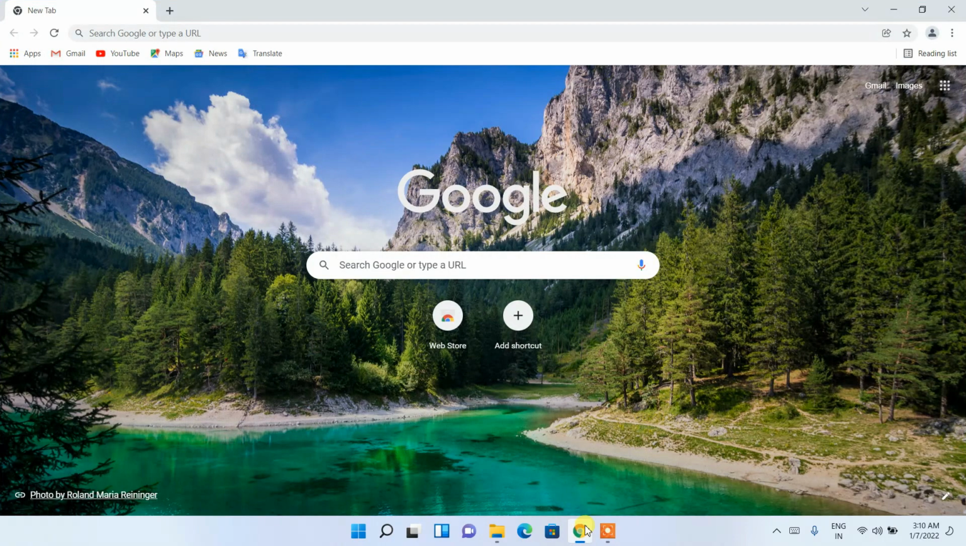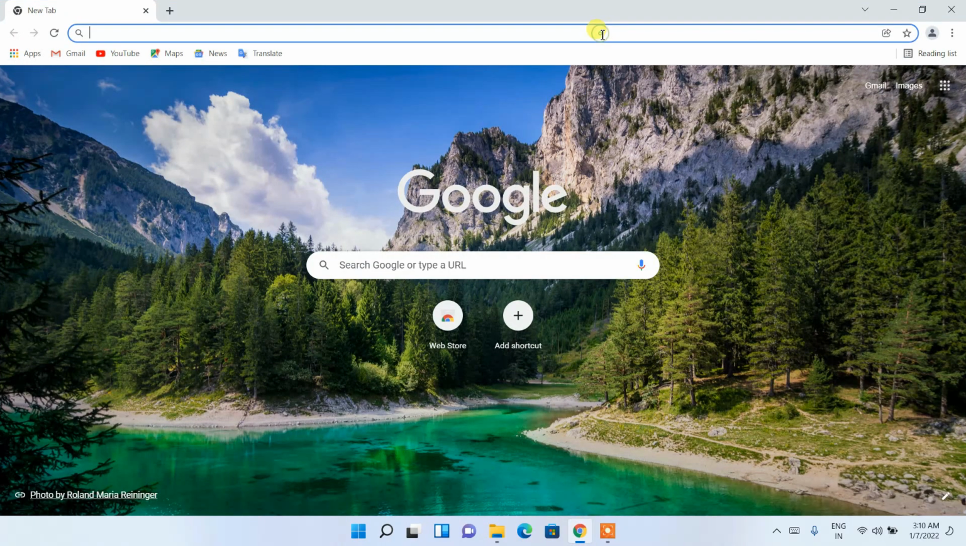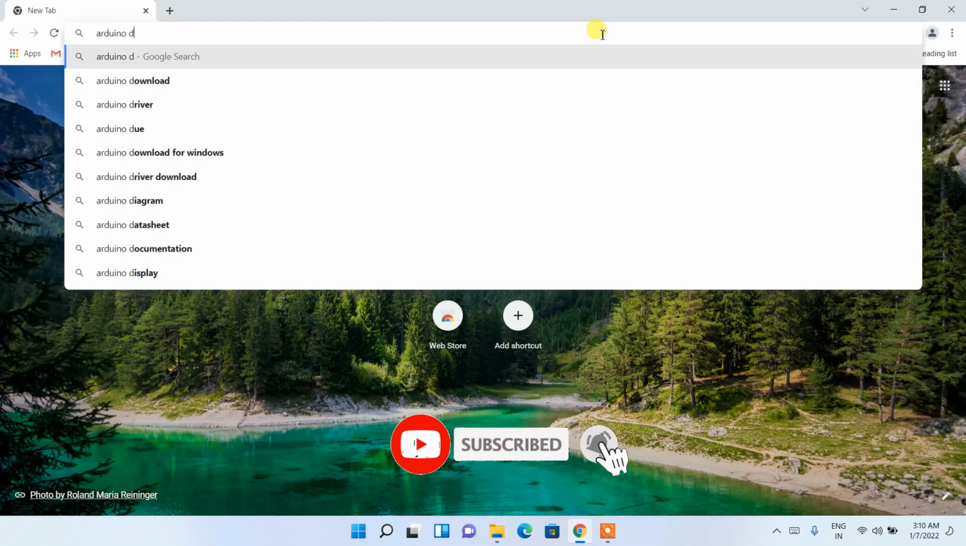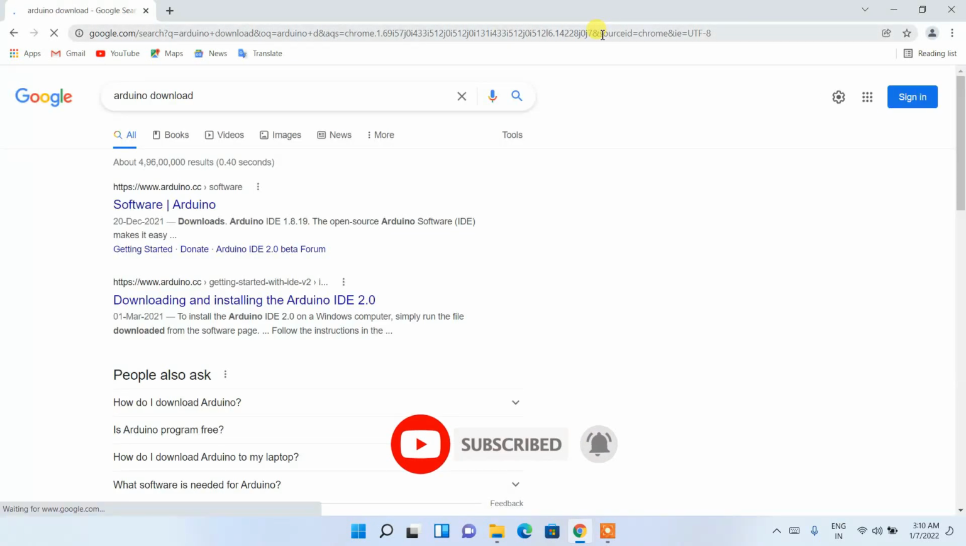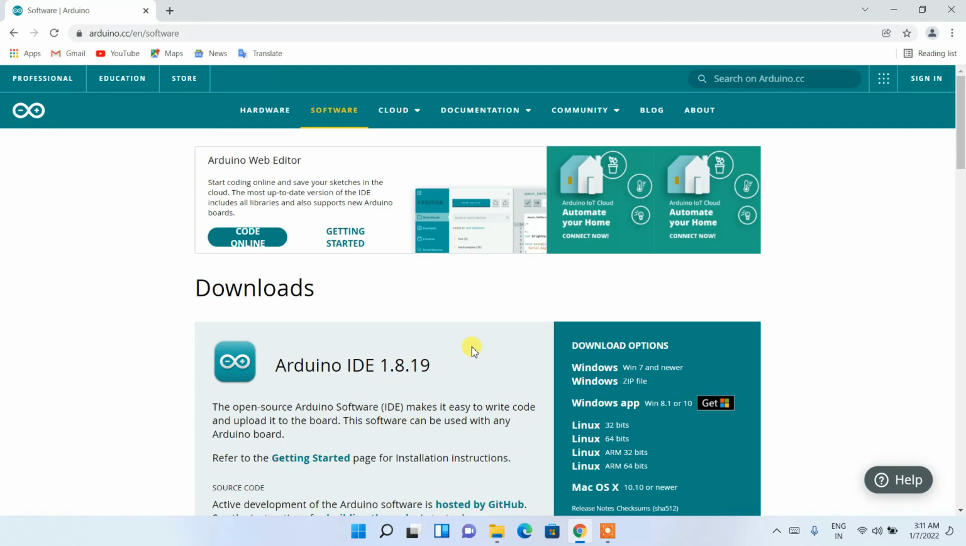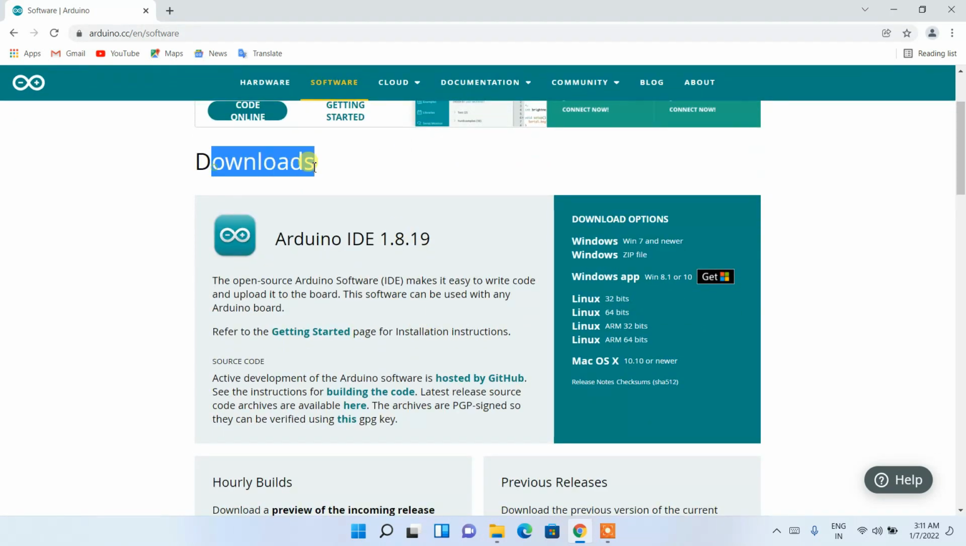So for that, just simply go to your favorite browser and in the address bar, just type Arduino download, then enter. And then you'll be seeing this. www.arduino.cc is basically our first search result. So just simply click on this software Arduino, and it is going to redirect you to this official site of Arduino. So just simply accept these cookies and all, and here under this software tab you'll be getting this download.